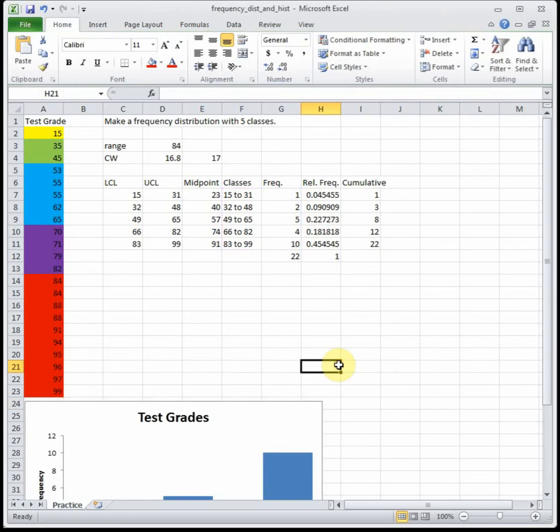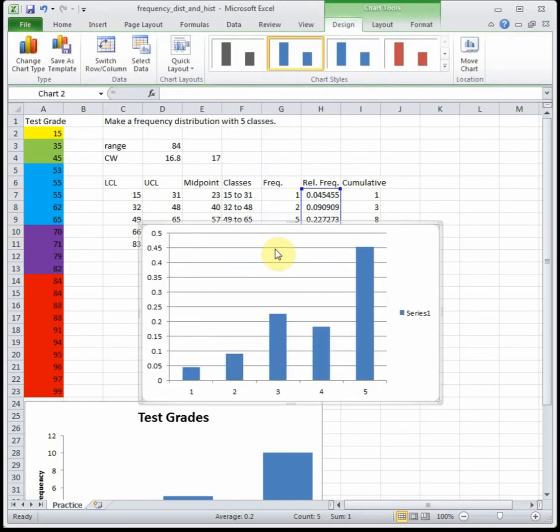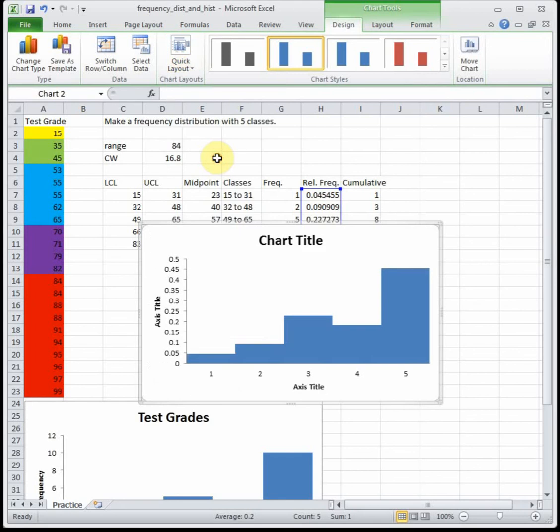If we want to make a relative frequency histogram, it's very similar, but we start by highlighting our relative frequencies, and then insert column, first 2D column. Again, go up to the Design tab, change your layout to Layout 8. So we have our grade going across the bottom. This time we have relative frequency going up the side. And again, this is test grades.